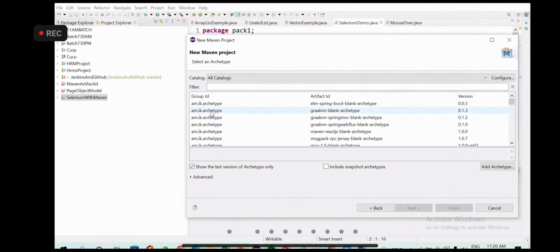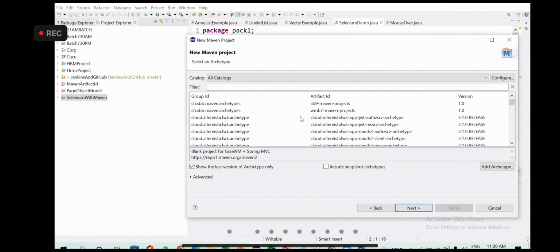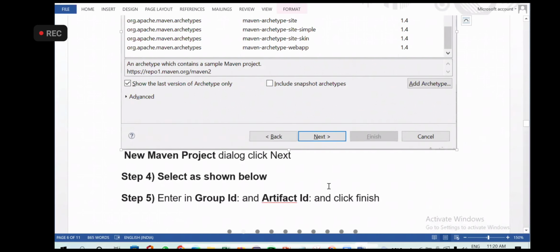It will take 1 minute or less than 1 minute to load all these archetypes, to show all the archetypes. Go and select the one which I have mentioned. What is that I have mentioned? Quick start, right? Search for the quick start. Where is the quick start? Or you can even type. You can look at my document and try to type.